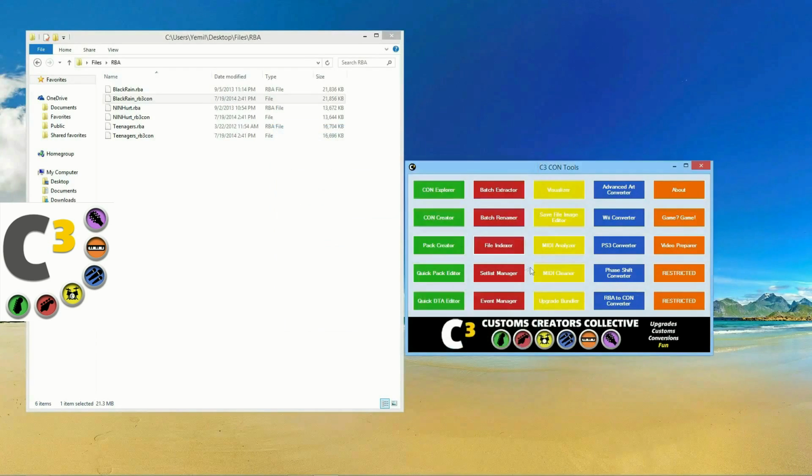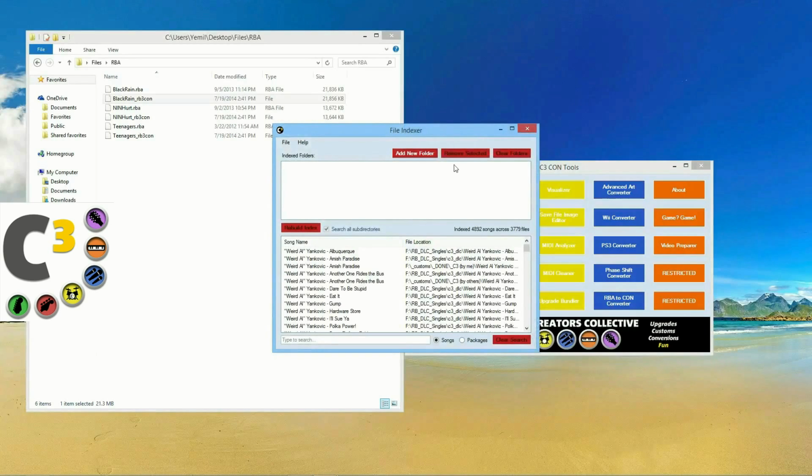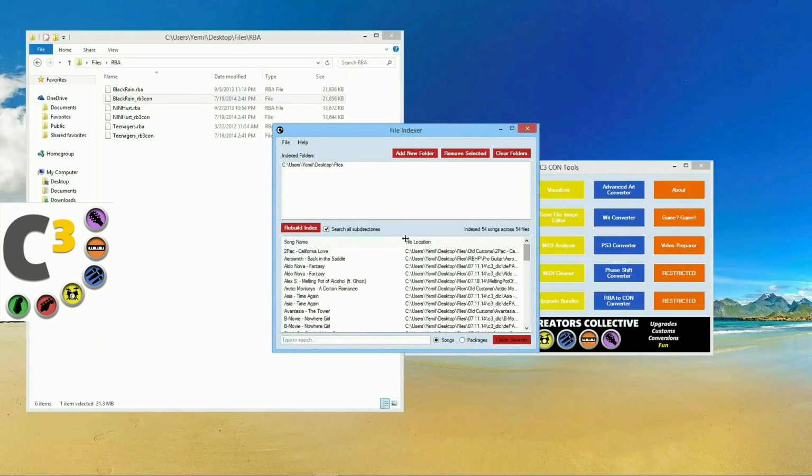So how do you do it? Let's clear folders. There's nothing. So rebuild index. It's gonna take a while. In this case, it's only 54 songs that I have in that folder, so it was quick. That's all there is to it.